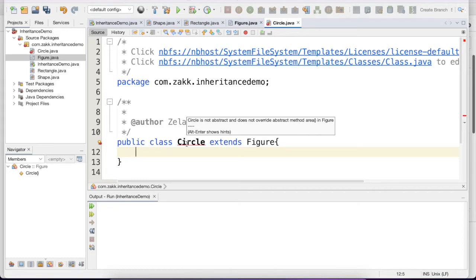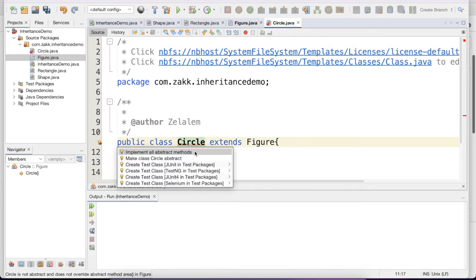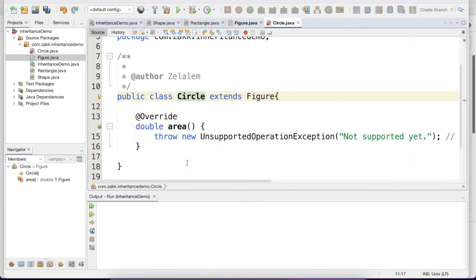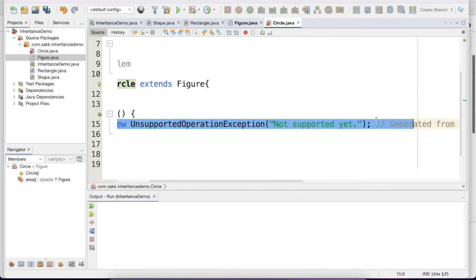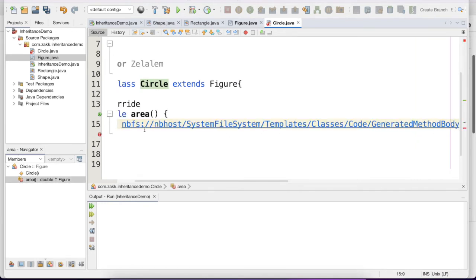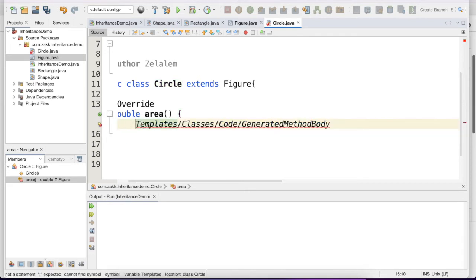So if you want to implement that, you can write it, or you can press Alt and Enter in Windows, or Option and Enter on Mac, and you will get the suggestions. Here you click implement abstract methods and you will get this. So now we have implemented the abstract method, and no more are we going to have an error.